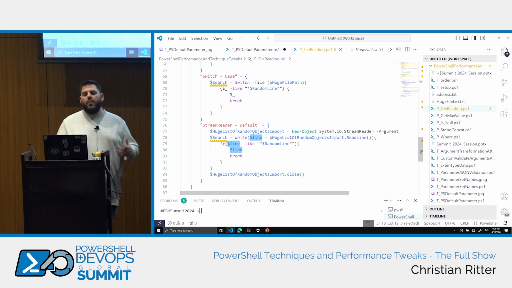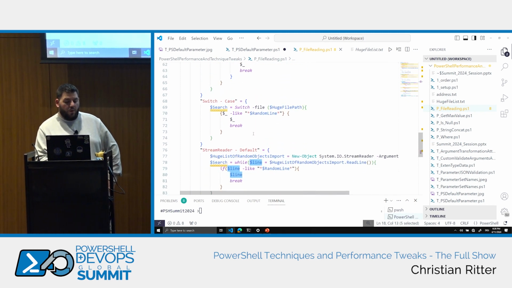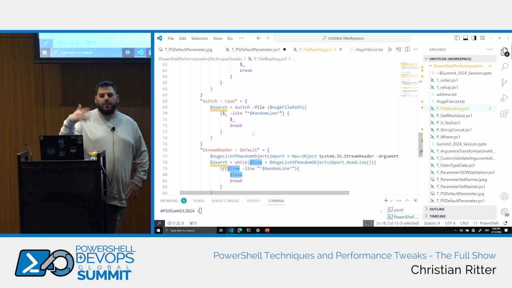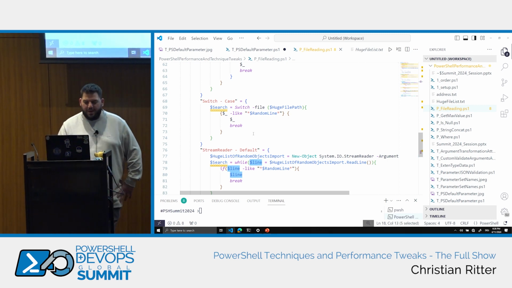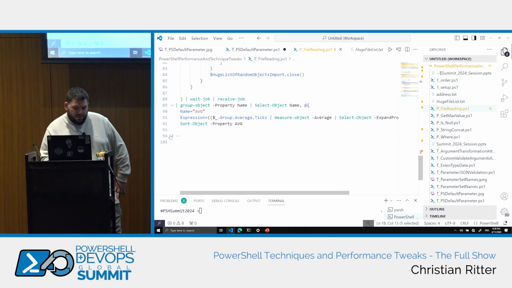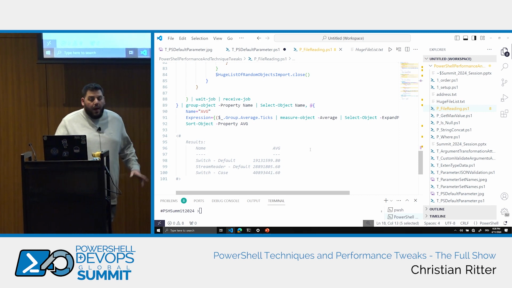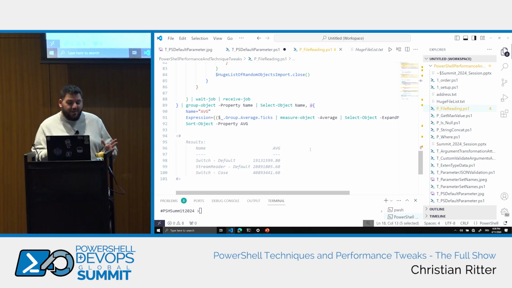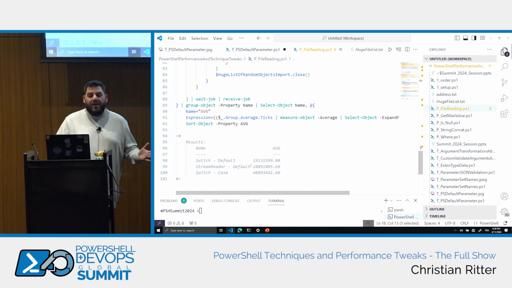So, just a little quiz, what is the fastest? What are you thinking? The switch case, switch, or StreamReader? Just shout. Okay, mixed feelings here. Then let's get to the results. It's the default statement. I don't know why it's the fastest, but it is the fastest. And even the StreamReader is faster than doing this with a case.